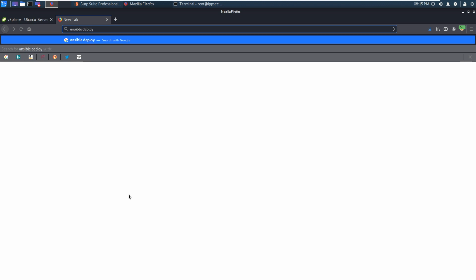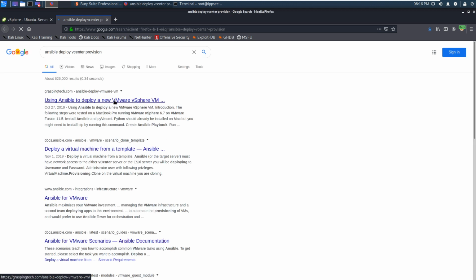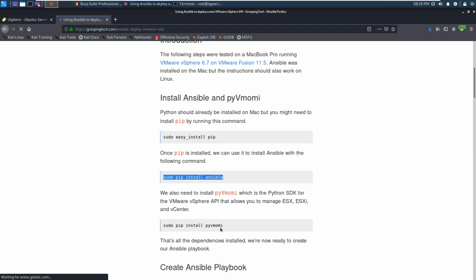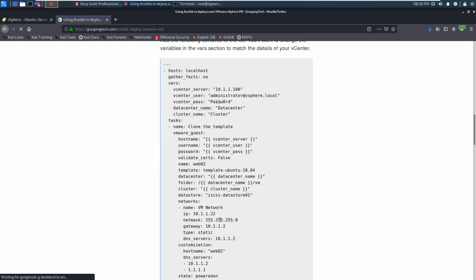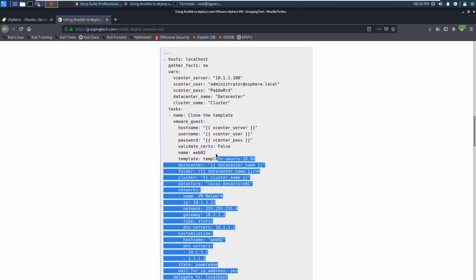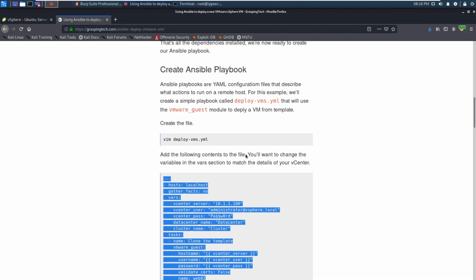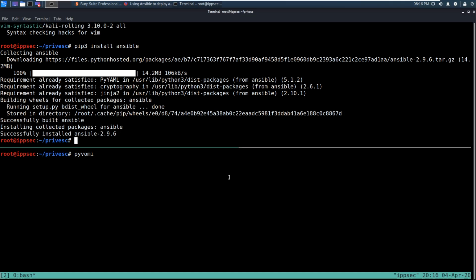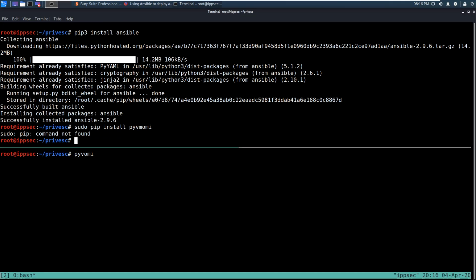So we can also go to Google and search for Ansible deploy vCenter. I'm also going to add provision in there because I think that's another good keyword. So let's see, pip ansible pyvmomi. And then here's a sample thing. So this is essentially what we're doing. So now that we got Ansible installed, we're going to do pyvmomi. We need to do pip3.